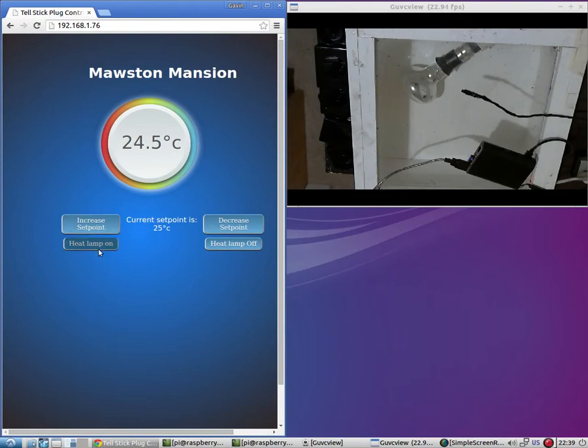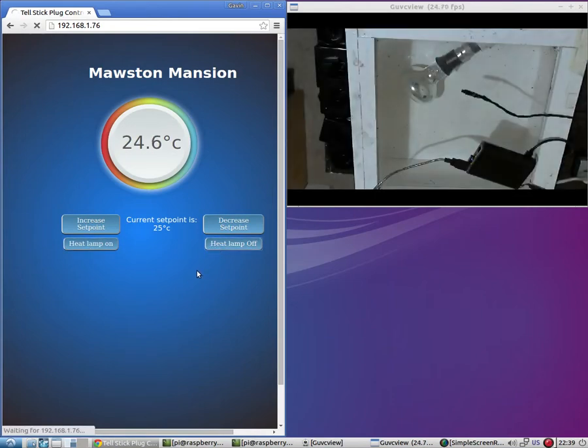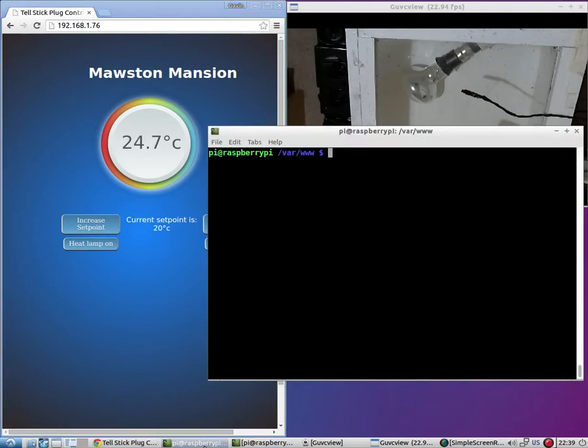And I've also still got the ability to switch this lamp on and switch it off using the Tellstick and some HE103 remote plugs. Now, what I have built in is this: with the set point as it is at the moment, if I decrease it, it does send a command back. So I'll take it down to 20 degrees.